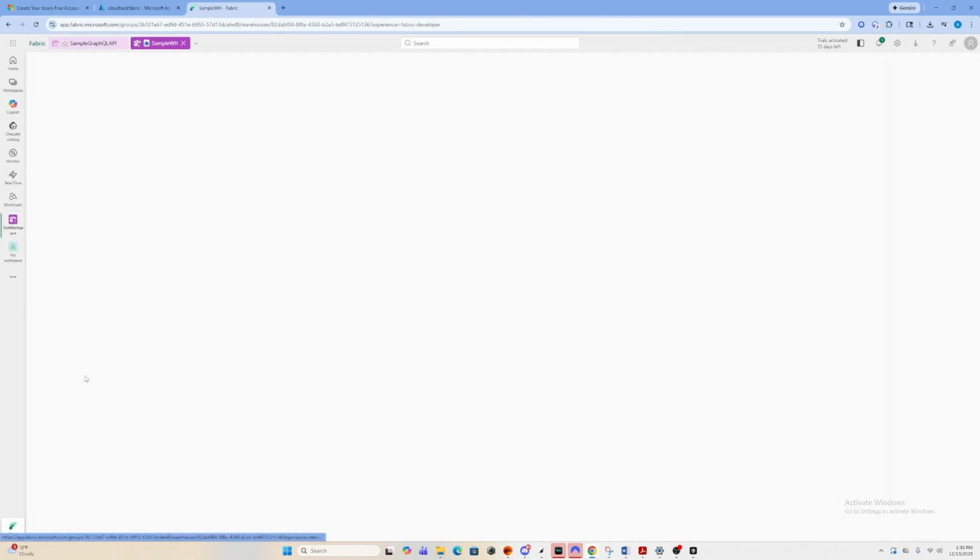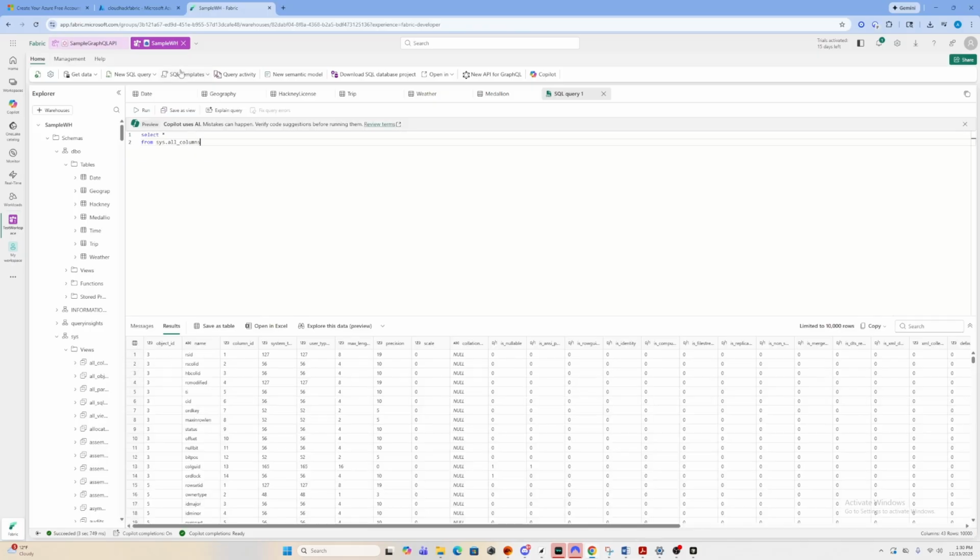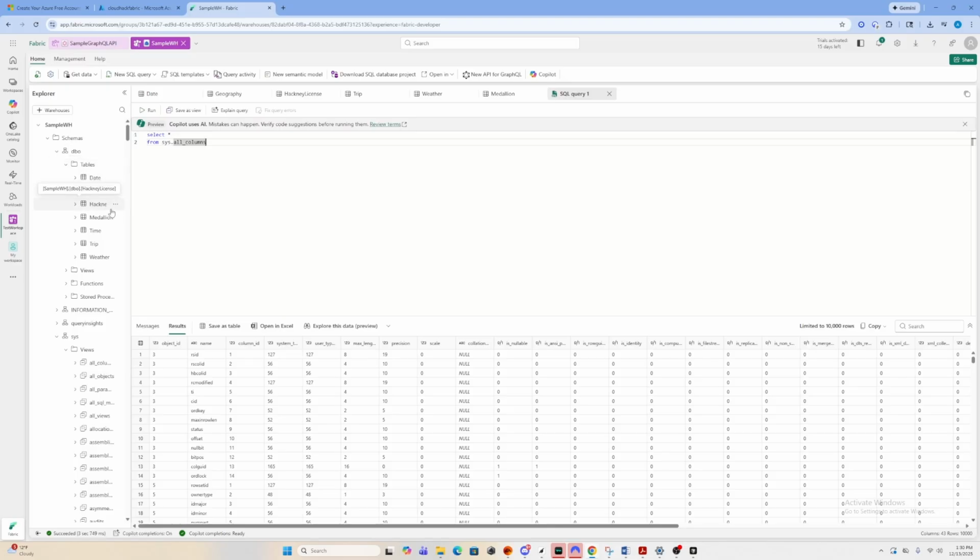Once you've done that, we'll navigate to the warehouse here. In this warehouse, you can see I have some tables loaded in here. I just loaded in some random sample data, just for the sake of this tutorial, but obviously you can work with any type of data in here, as long as it is structured data. Obviously it is a warehouse, so you can't have any unstructured data in here.